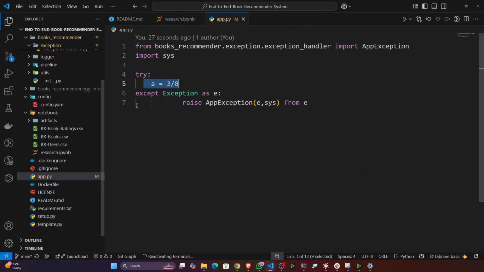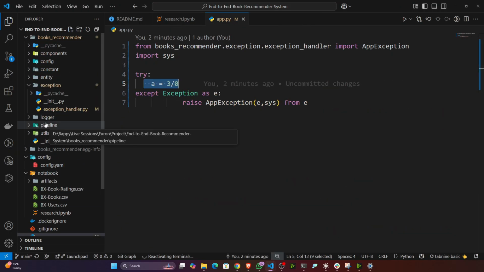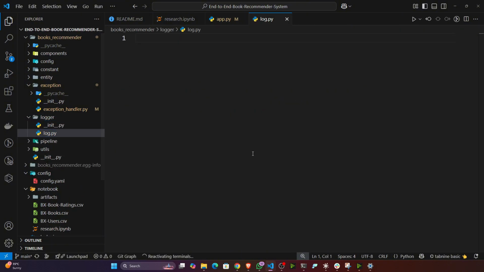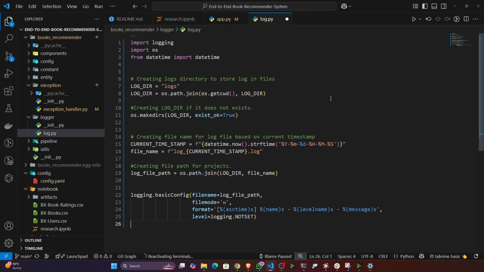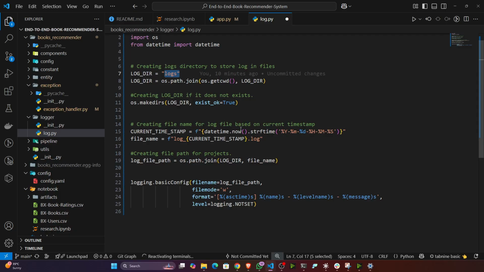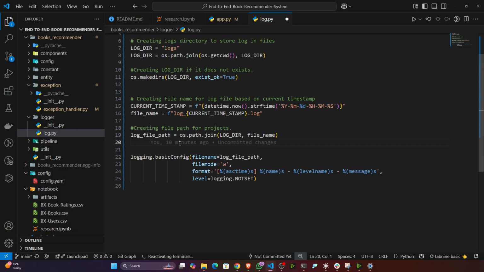Now, similarly, we'll also be writing the custom logger. And what is a logger, guys? Can you tell me what a logger does? Logger will log the information of your execution. Okay, so this is the custom logger I have written. Here it will create a log file, and inside that, it will save the logs time-wise, current timestamp-wise. Now let me show you what I'm trying to say.